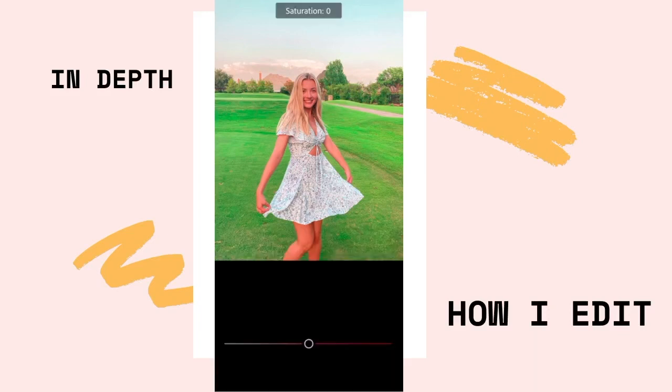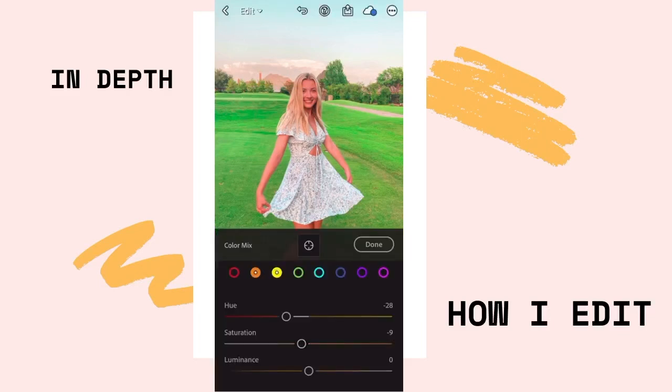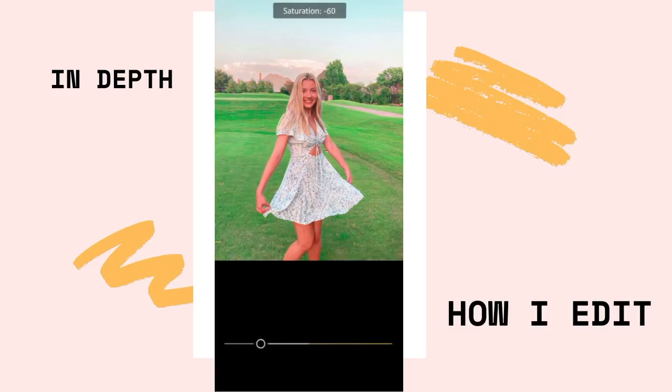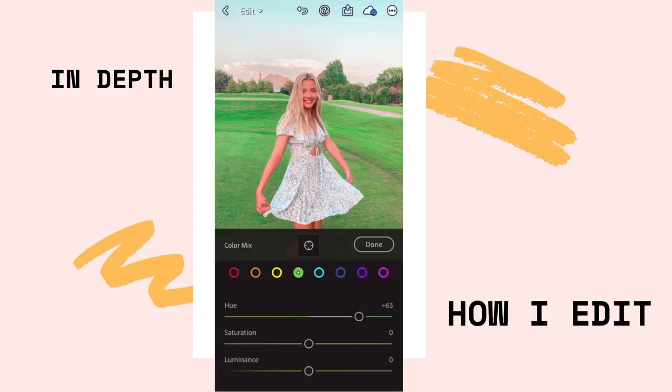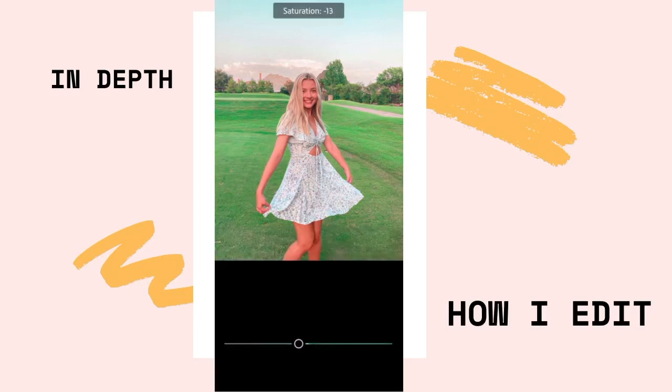So then I go back to red and I move the saturation down. And so I do this for all the colors, moving the saturation down just a little bit. But for yellow, I move the saturation down a lot, and that's about it. Everything else is just down a little bit.